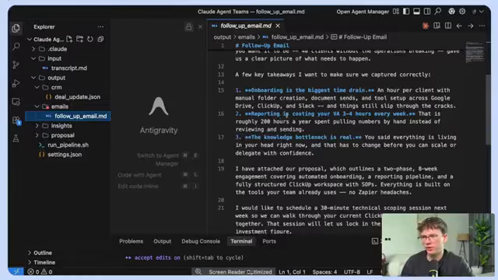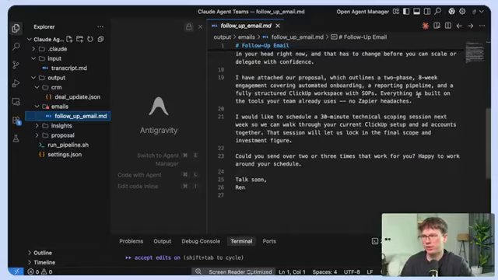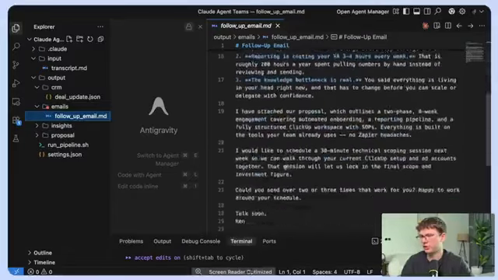Reporting is costing your VA 3 to 4 hours per week. The knowledge bottleneck is real. I've attached a proposal which outlines the 2-phase, 8-week engagement, and talk soon, Ren. We also asked it to book a call.